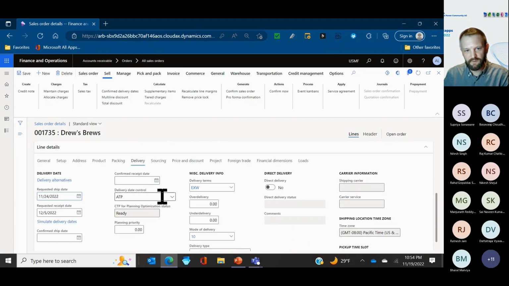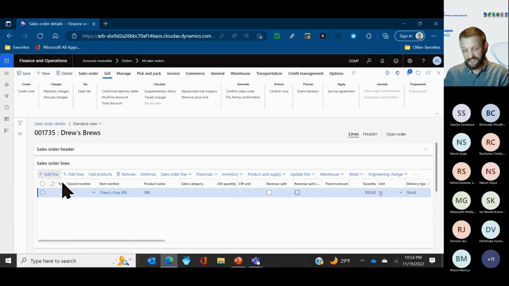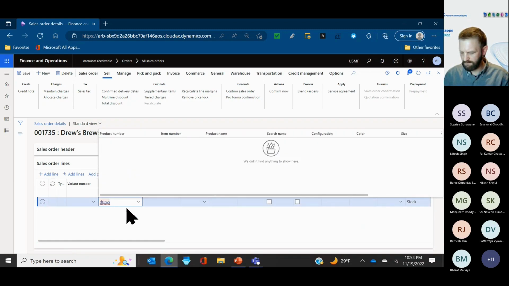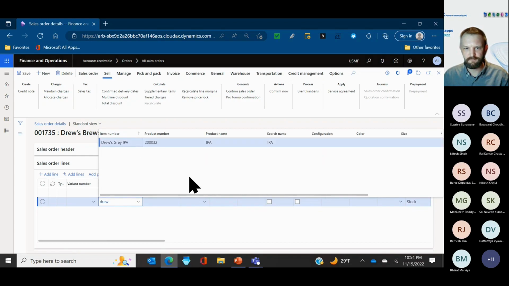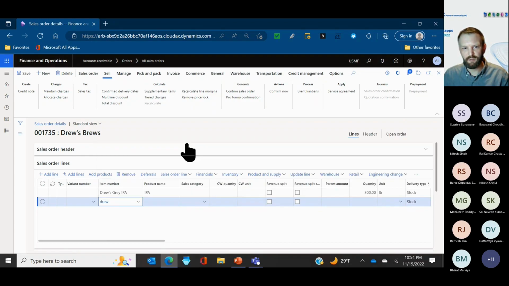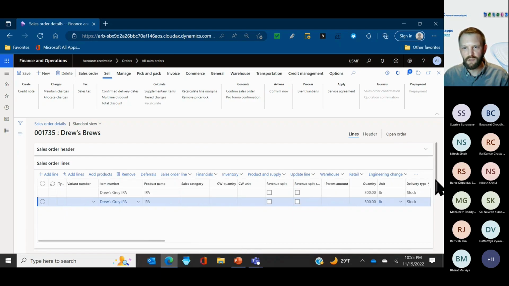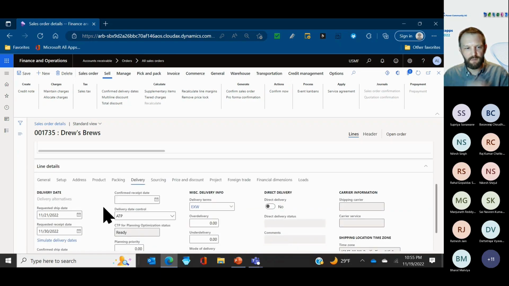And you can see there's a delivery date control option of ATP. So this sales line right here already has a requested ship date. What I'm going to do is add a second one, and we'll look at what happens when this is calculated. So we're going to put in a line for the same item. We'll leave it at 300 liters. We'll make sure that it's in Site 2, Warehouse 24. And we'll see what ship date it came up with.